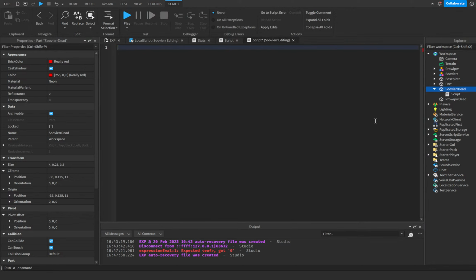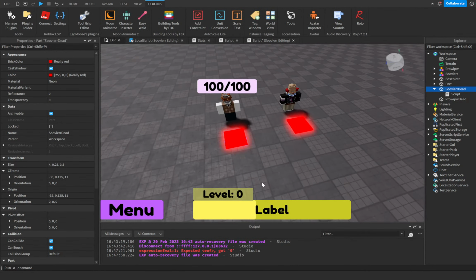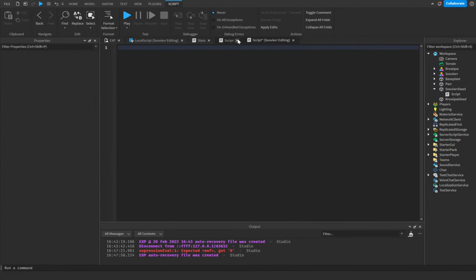Yeah, let's do this. No, I don't want to do one by one. I could do one by one, but I'm not really that lazy right now. We can just do it the hard way. So we can just store both of them inside a table. So touch parts inside of a table.